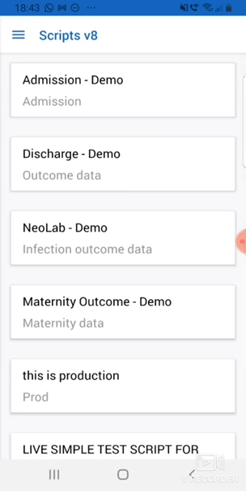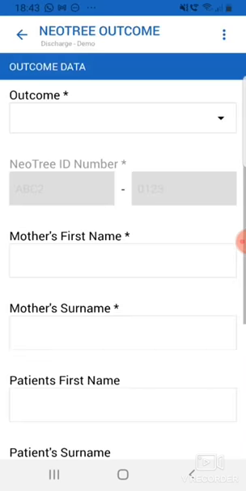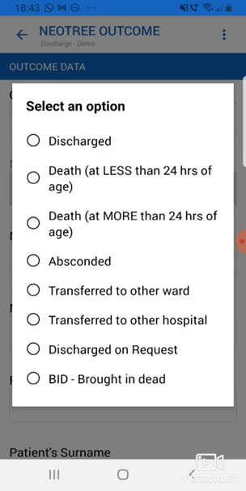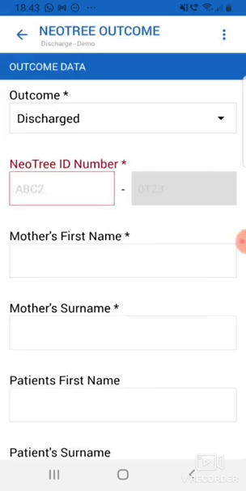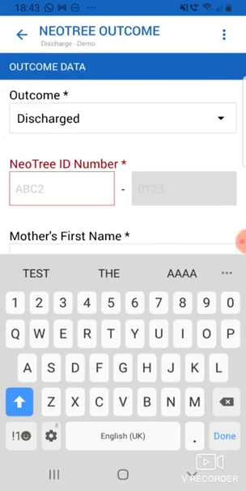When it comes to the discharge, here we select discharged, and then this is the key part of the discharge. It operates in a very similar way to the admission, but in this case we want to enter the same Neotree ID if we want the record to be joined in the database. So if it's the same patient that's been admitted and then we're discharging, then we want to put in the same Neotree ID.